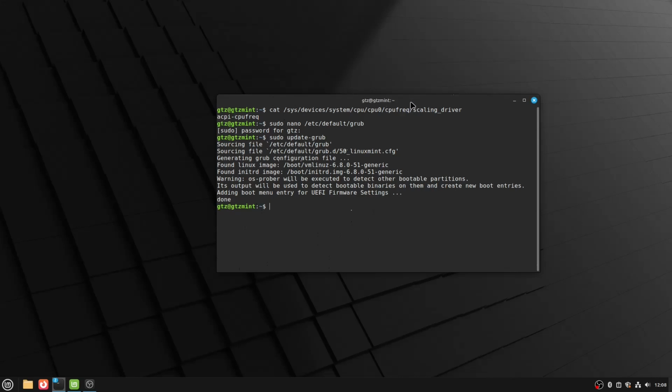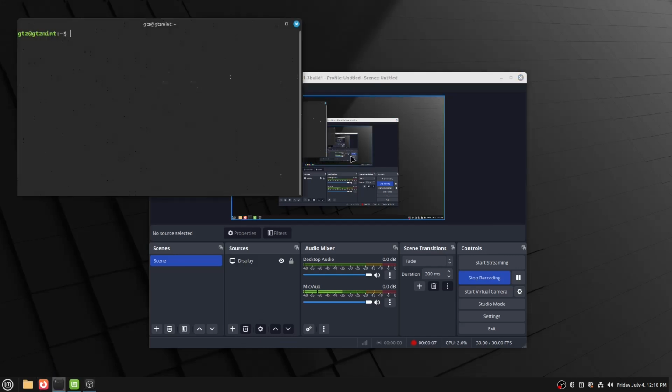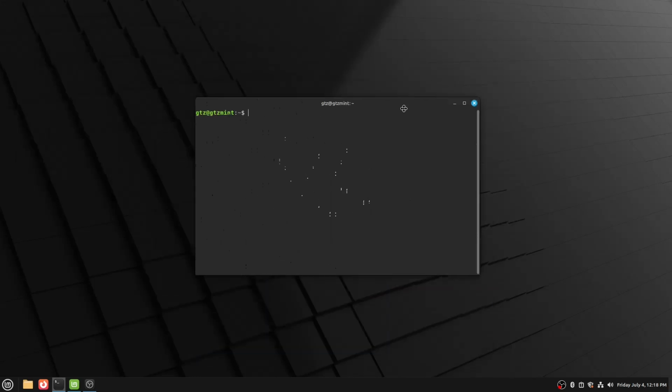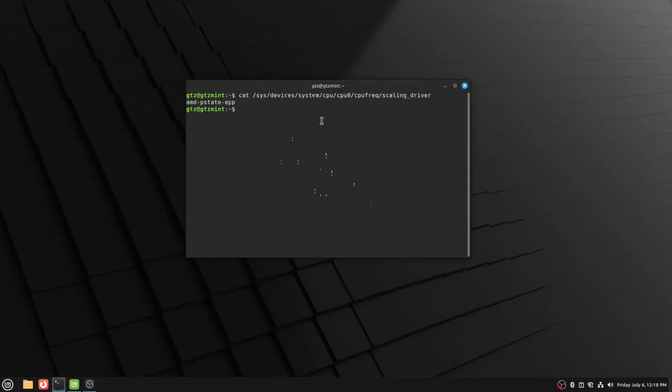If it happens again, then I will post some other video to show how to fix that. Okay, so after a reboot, if you have done everything correctly, it will show like this. Okay, so when you check again, it will show like this. From earlier ACPI cpufreq, it will change to AMD pstate EPP or AMD pstate. This means everything went well, and hopefully you won't face any more freezing.